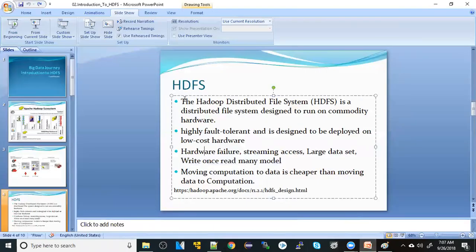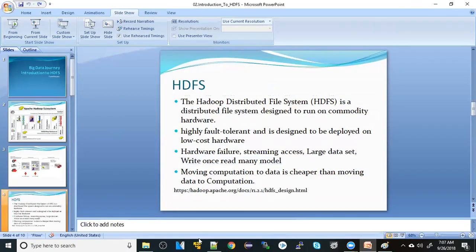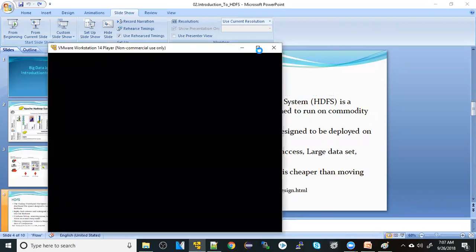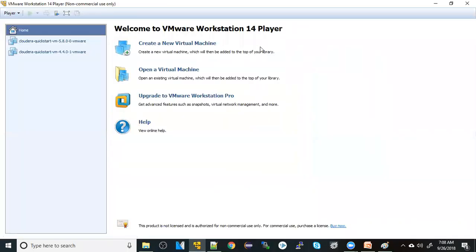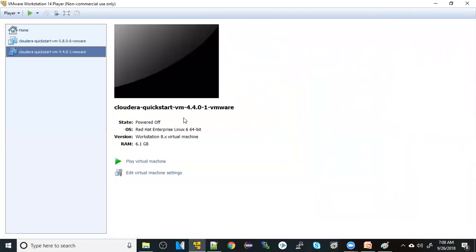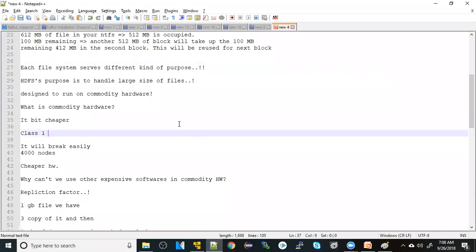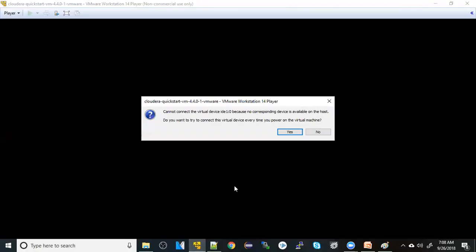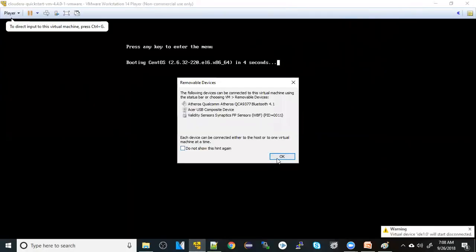Let's say you have a 1 TB file and you put it into Hadoop. I'll open my virtual machine for that. I'm turning on my virtual machine. I have two versions, 5.8 and 4.4. For this, 10 GB is required, so I'll go with the lower version, 4.4. I'm opening it. Let it open. Meanwhile, we'll discuss the points.